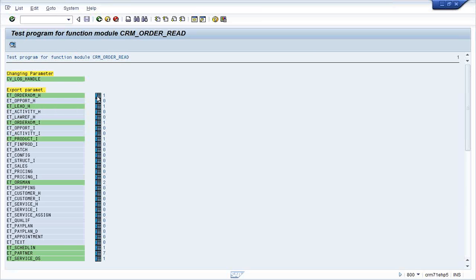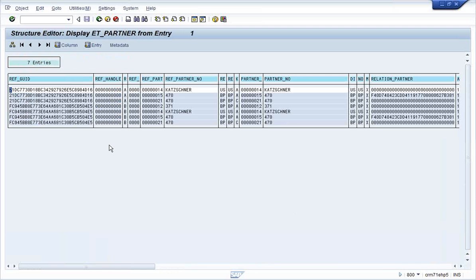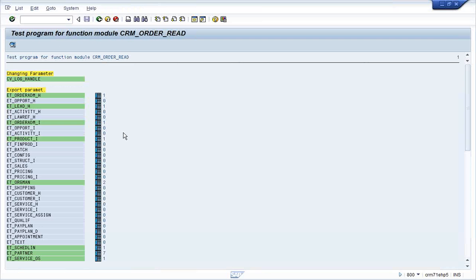So there is an order admin H data set, lead H, order admin I, product I, org man, but there is no pricing. There is a partner data set. There are 7 partners for this lead. Right, now it is showing the data corresponding to the lead. It will extract the data corresponding to this lead from all the database tables associated with the data sets.